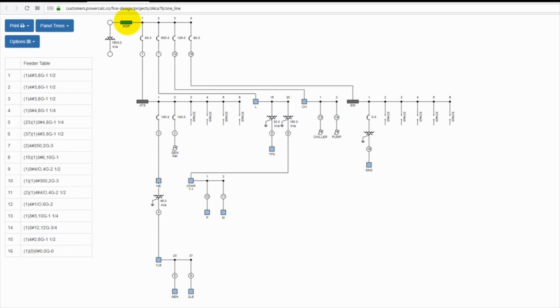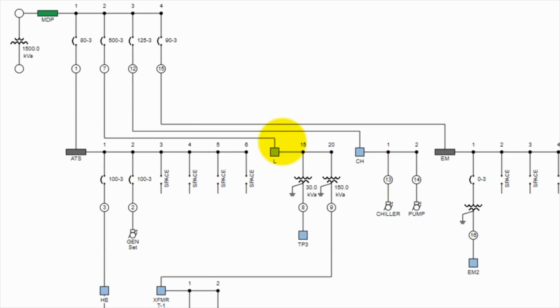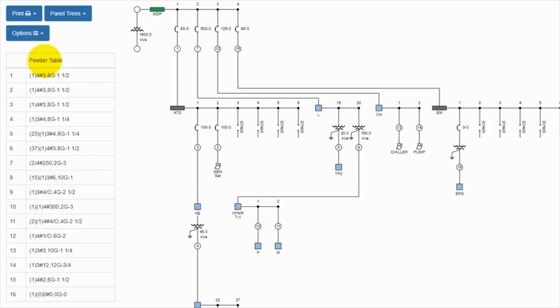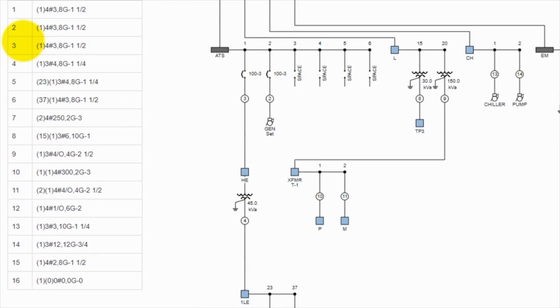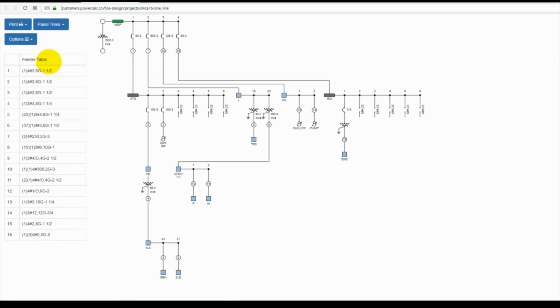Let's take the circuit that's going to the chiller, which is circuit number 1 in panel CH, as you can see. Now, when you look at the chiller, it has a circle with a number 13, which designates the size of the conductor. On the left side of the one-line diagram, you see a chart or a table with the conductor sizes associated with these tag numbers. So if you go to number 13, that feeder for the chiller is 1 set of 3 number 3 and a number 10 ground in 1 1/4 inch conduit. All right, let's go back to the power distribution network.